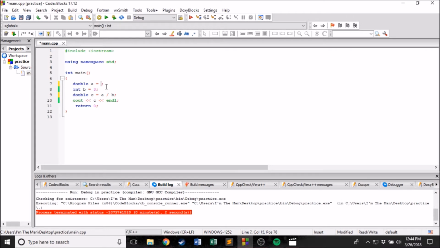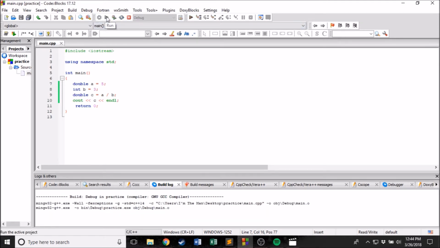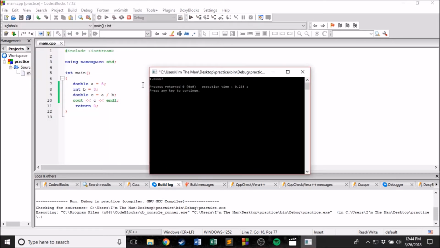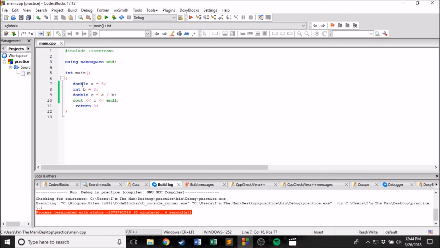And now we can do the 5. 5 divided by 3. Because we are no longer doing integer divided by integer, now it's a double divided by an integer. And now we will get the decimal point. Okay, so be careful when dividing. Unless it's a whole number, it will not come out as expected. Just remember that. And last thing I wanted to talk about, which was modulus.